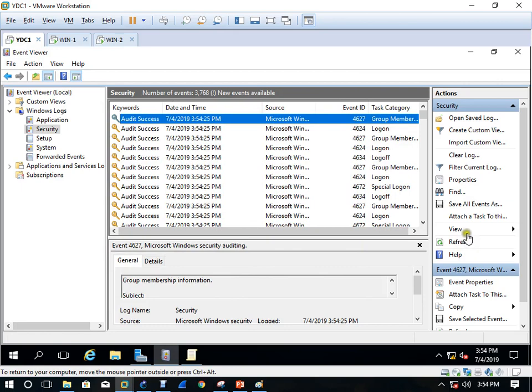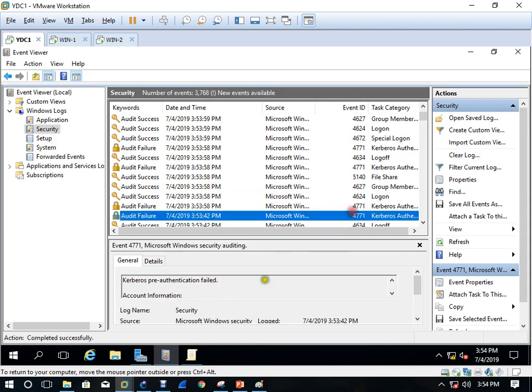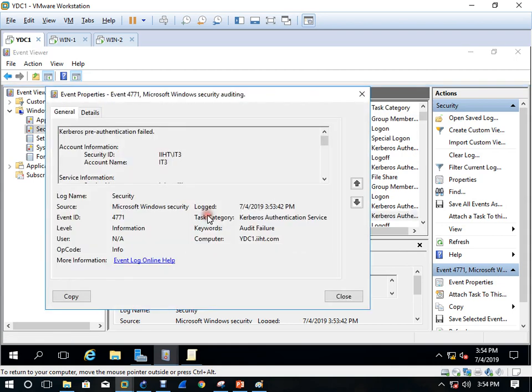And now again you come here to find out. Now I am trying with IT3. Okay, IT3, find out. Okay, audit failure has been selected. Kerberos pre-authentication failed. What was the problem? Open it. I tried authentication and that was also an authentication failure. I tried to add the machine to the domain controller but I was not able to add. So that was also with authentication because the username and password were not correct.